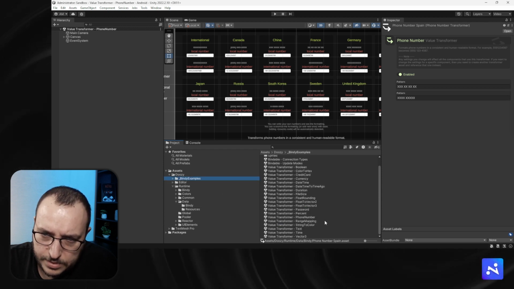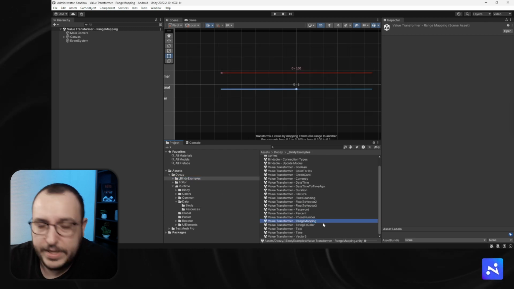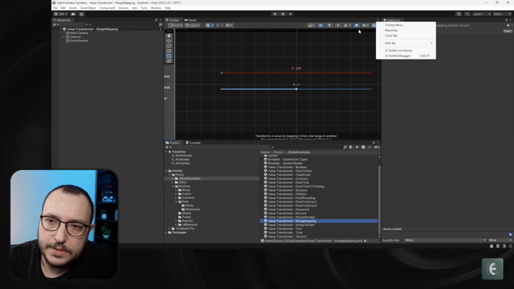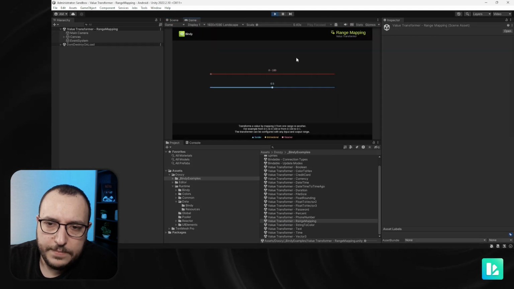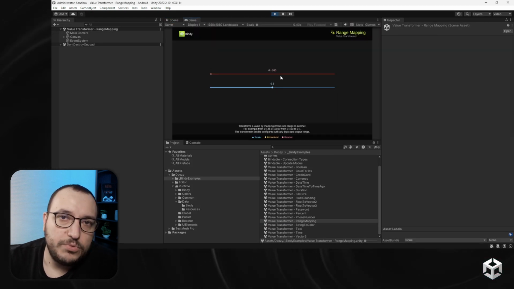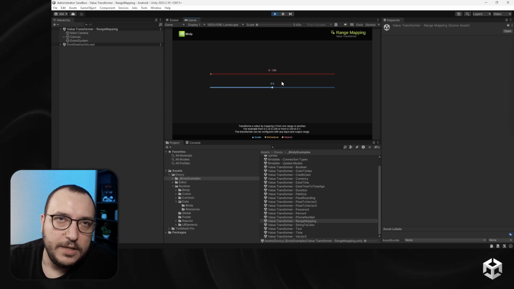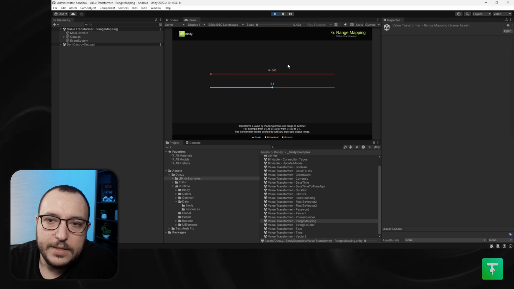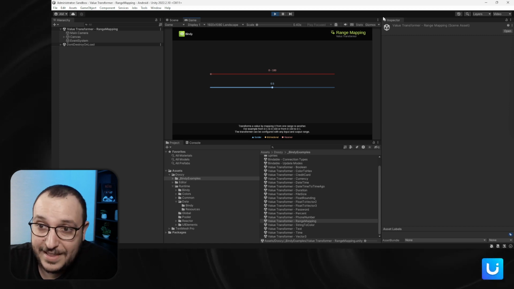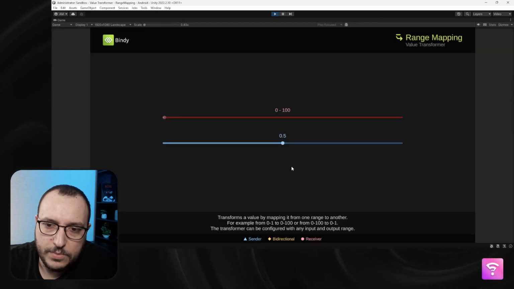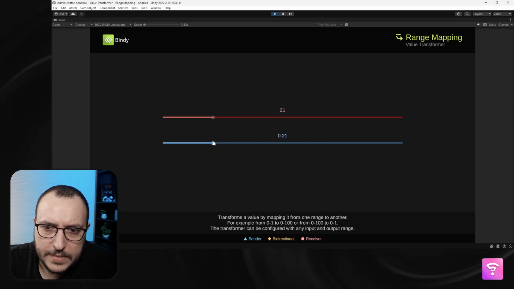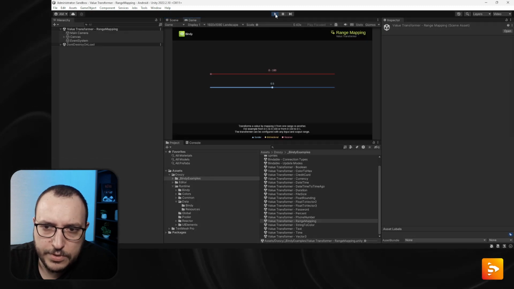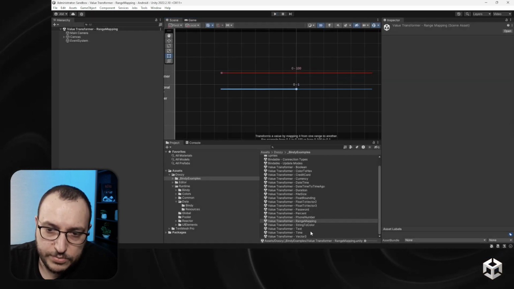Let's continue. Range mapper. Range mapping means that if you have a value from 0 to 1, you want to map it to maybe 0 to 100, or from 50 to 80, all right? So range mapping does exactly that. This is the default one that we're showing, but it can do a lot of other things, just so you're aware of them. So this is range mapping.